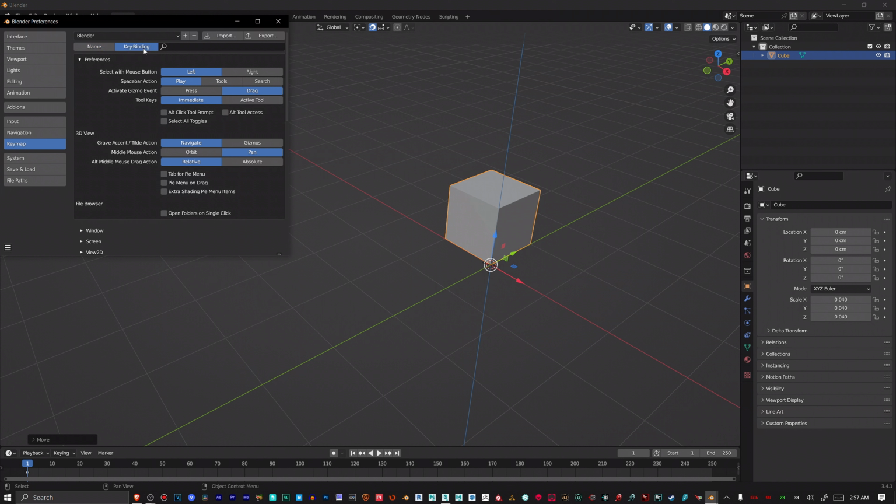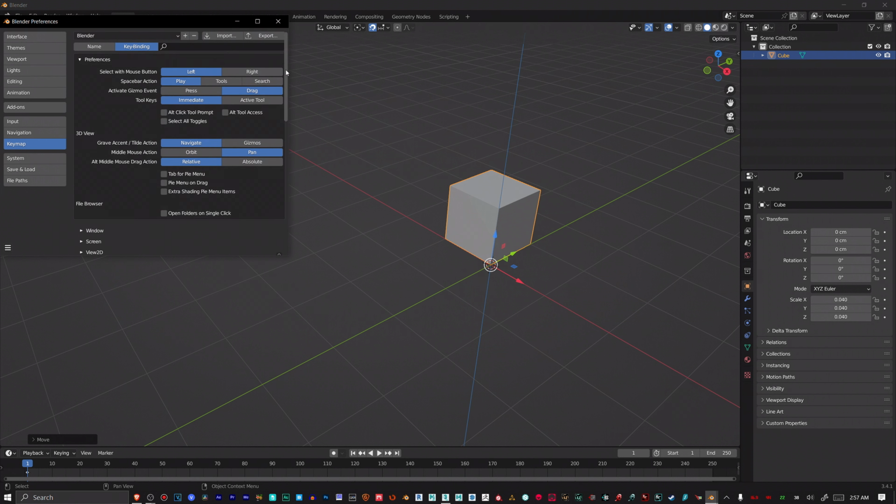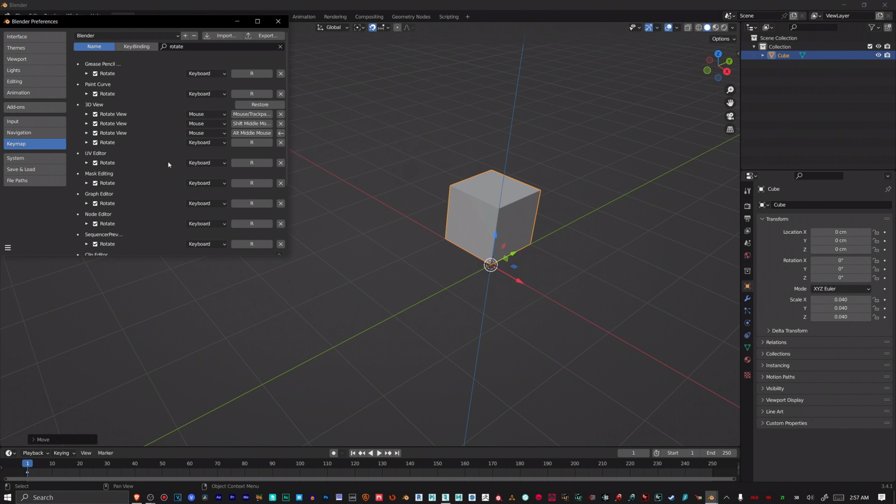Let me see if the key binding. That was the same thing. It's weird. Let me see if I can find rotate. Okay, here. No, that's yeah, that's not it. All right, let's see. Rotate view. Okay, right here. Under 3D view, rotate view.